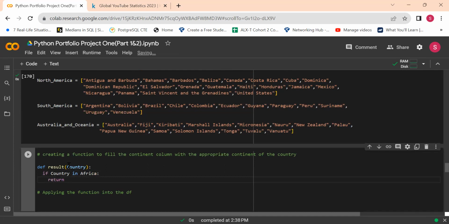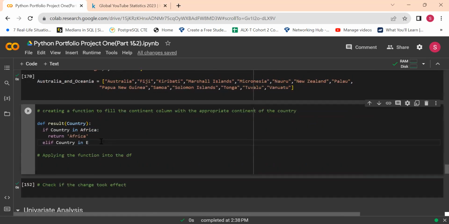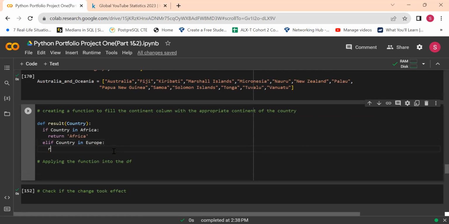return, else if country in what was the next thing? Europe. I think it takes so long to do the auto thing. I don't know why. Return Europe.